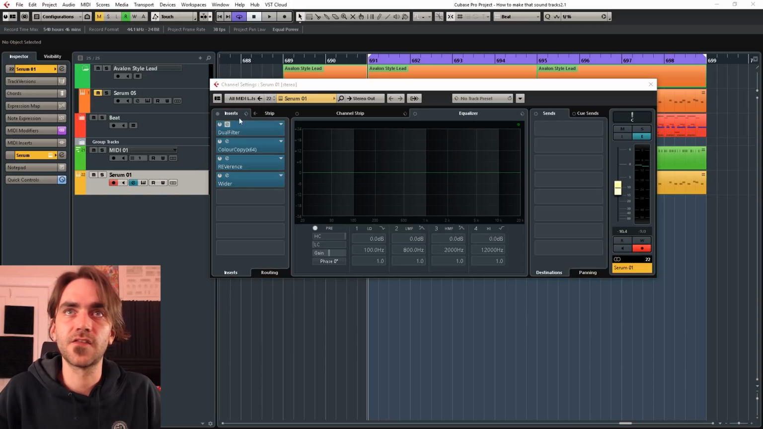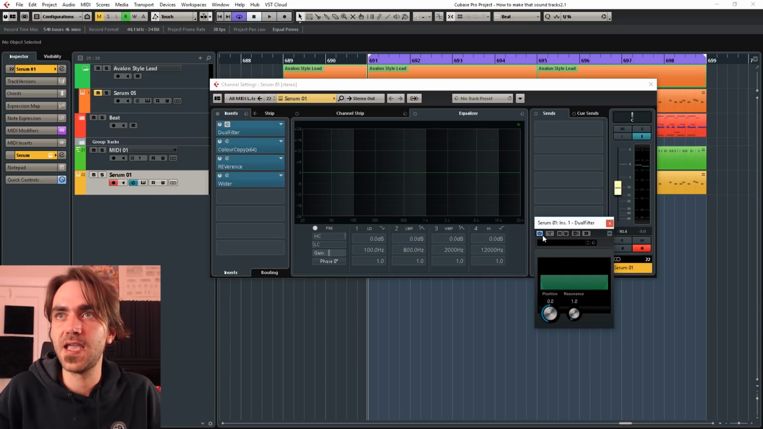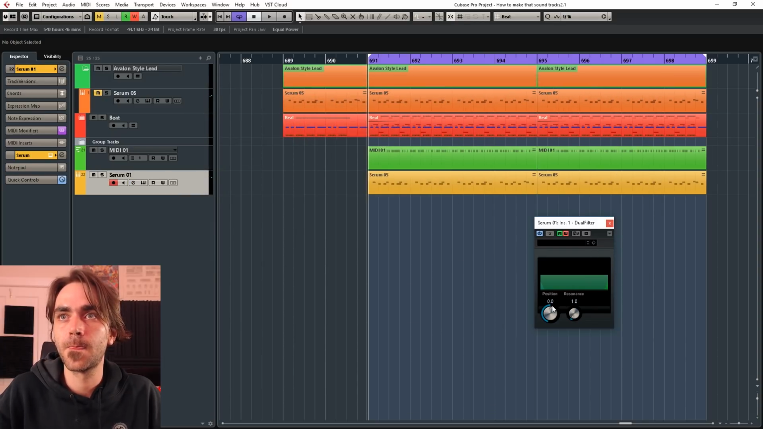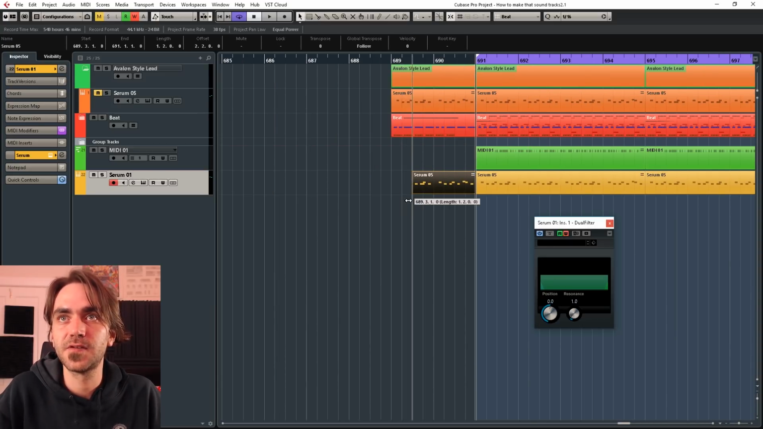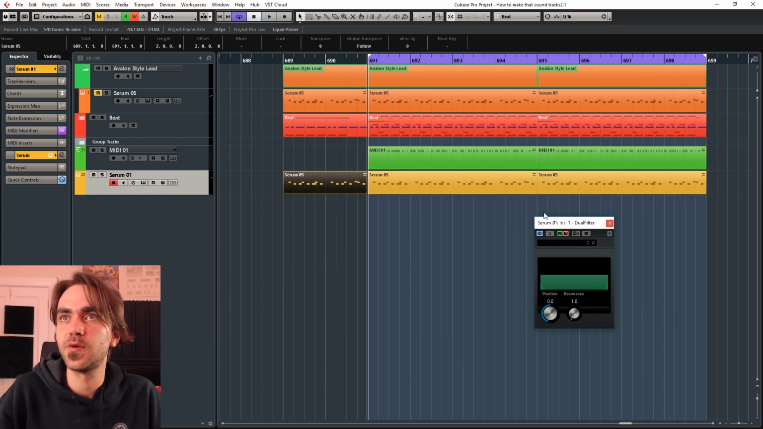But it's the filter here. This is the main thing that creates the movement in this patch that we've created here. So for example, in this intro section, we want to sweep the filter upwards and then downwards, and then closer to this break section, do the same thing.